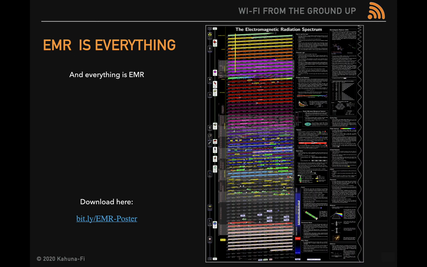Now, this is a graphic representation of the entire known electromagnetic spectrum. You'll find it at unihedron.com. You can download a PDF of this poster using this link. I really like this visualization of the electromagnetic spectrum. It demonstrates the relationship between different ranges of frequencies while also showing how it all ties together.